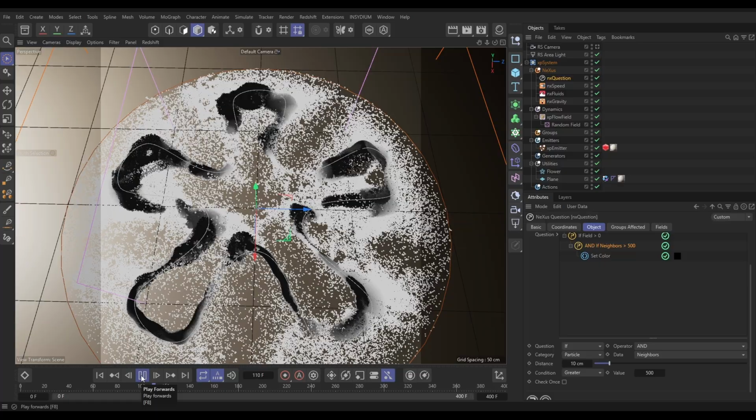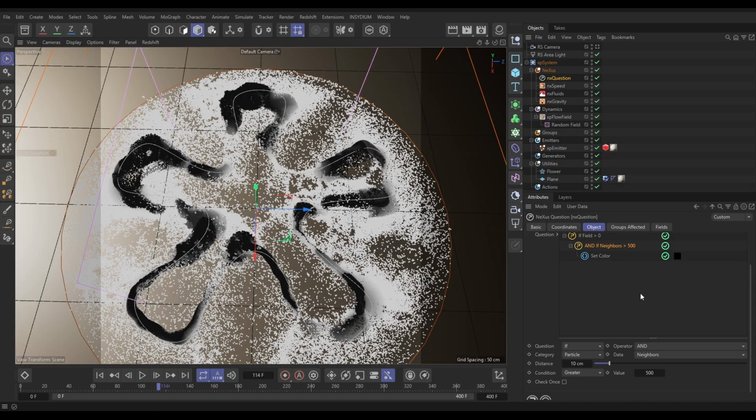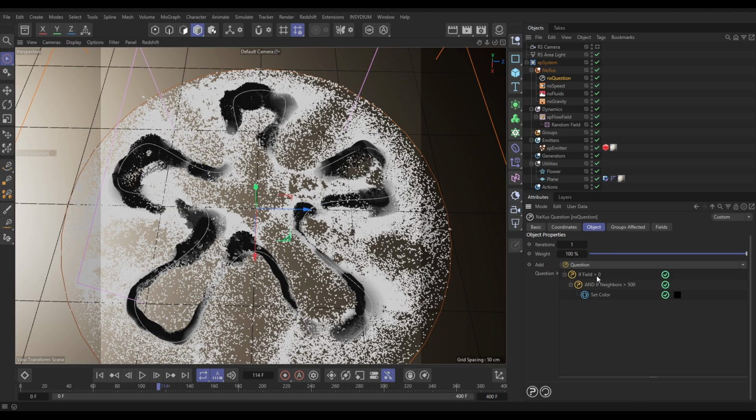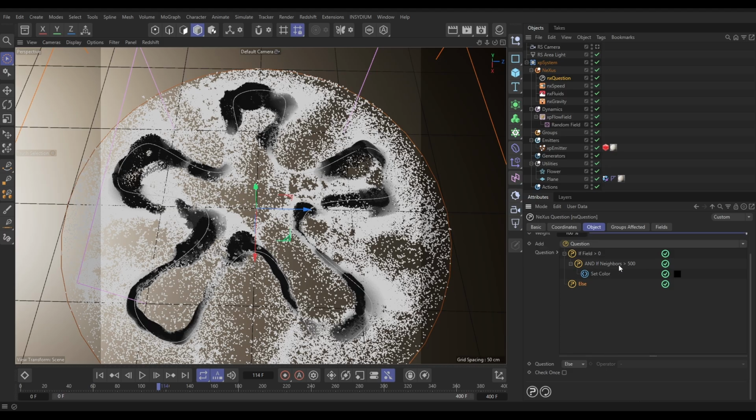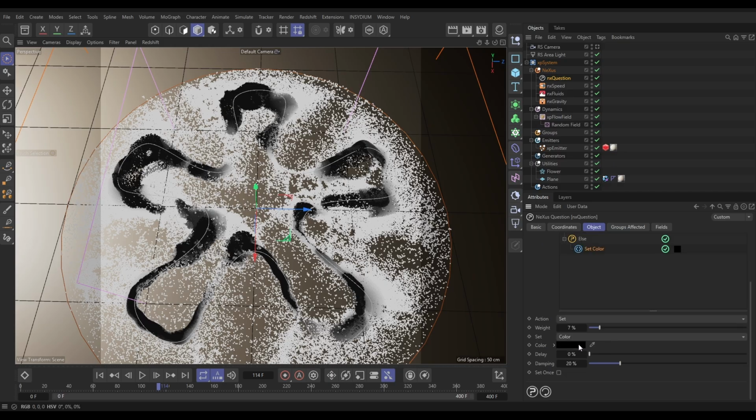I like that. Now, one last thing we can do to this. We could say that if any of these questions are not answered correctly, then do something else. So at the moment we're saying, if it's in the field and if the neighbors are greater than 500, then set the color to black. So what we could do is, look, add another question, put it below, and this one we can set to not if, but else. And so if it's not in the field and it's not greater than 500, then do whatever this one is going to trigger. So let's copy our set color and let's just put it back to white. Maybe 40%. So it's quick, but not really quick.